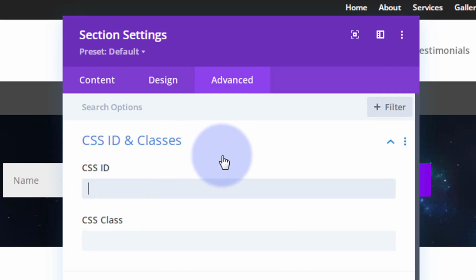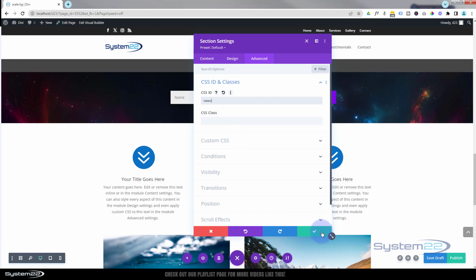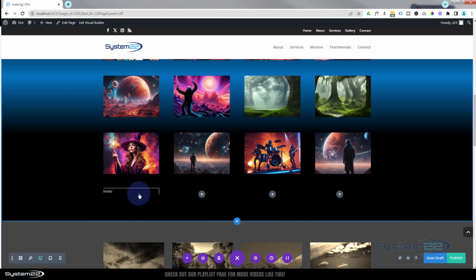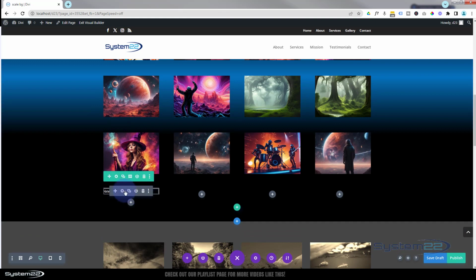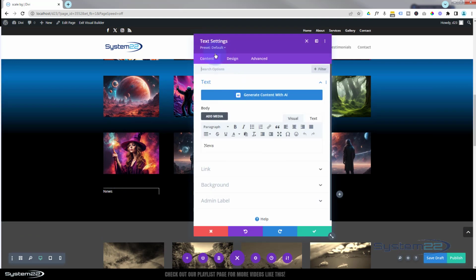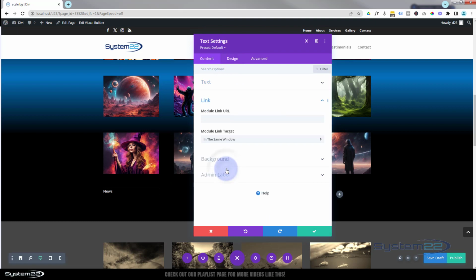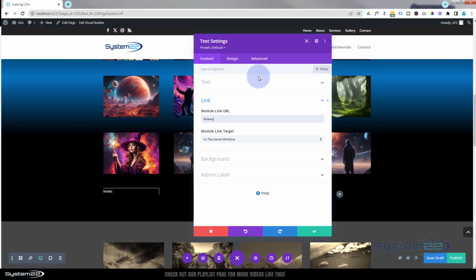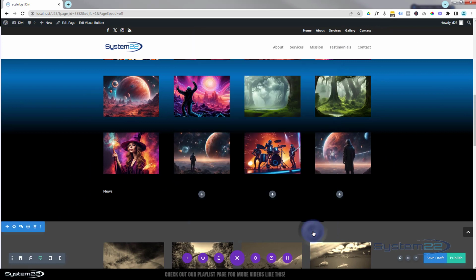I'm going to give this the CSS ID of news. Give yours whatever you want. It wants to be unique. I like mine to make sense to me. So we've given that a CSS ID of news. Now if we roll up to our little text module here, if we want to link to that section, we can go back into the text module. Content. Links always under content. To link to an anchor tag, you always have to put a hashtag first, and then the name, the CSS ID that we gave it, which was news. That will now link to that little section down there. Great. Well, now we're giving it a link.